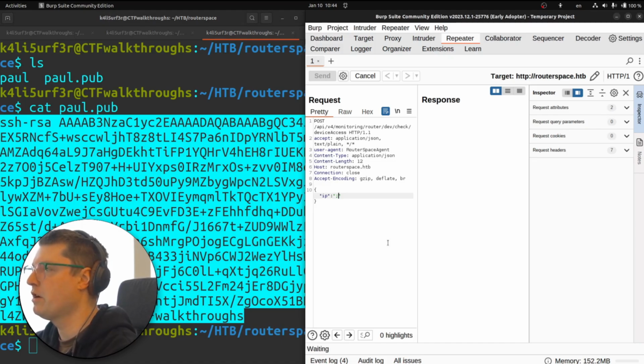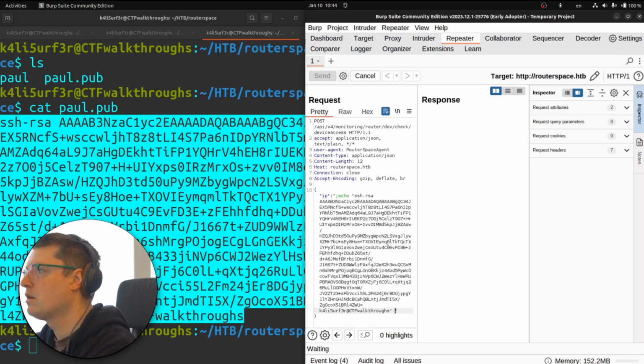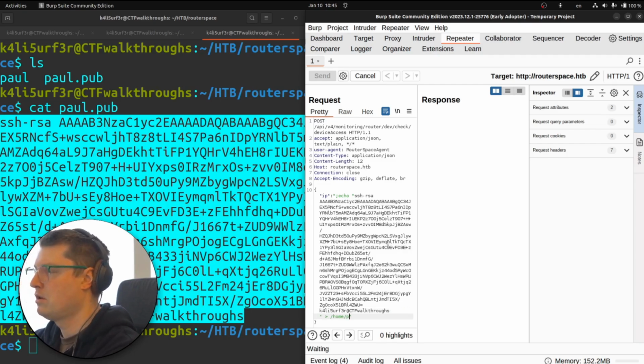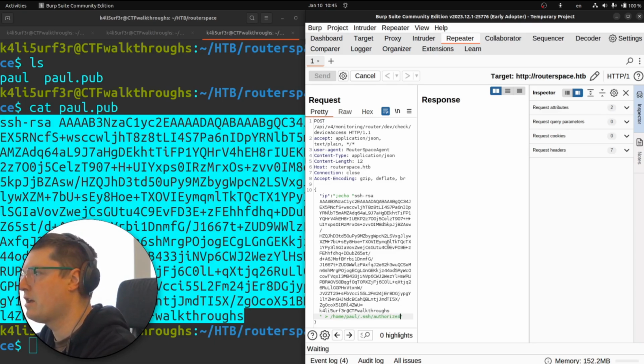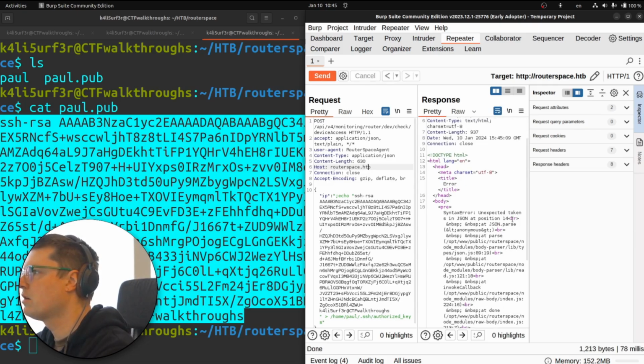And now over here, we'll use that semicolon for end command, and then we'll put in echo, and then this whole string. Okay, and then we're going to write that to a new file in home Paul, and then .ssh, and then authorized underscore keys. And for some reason my syntax error.